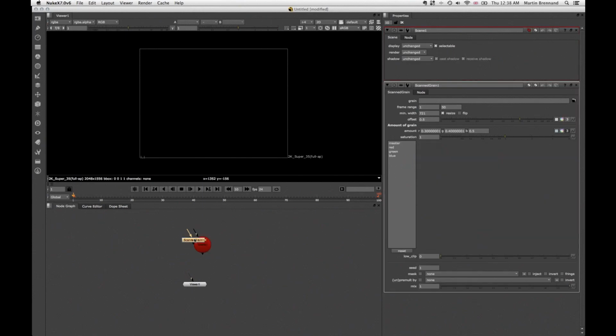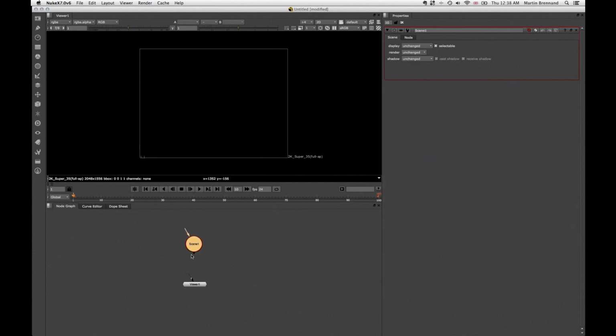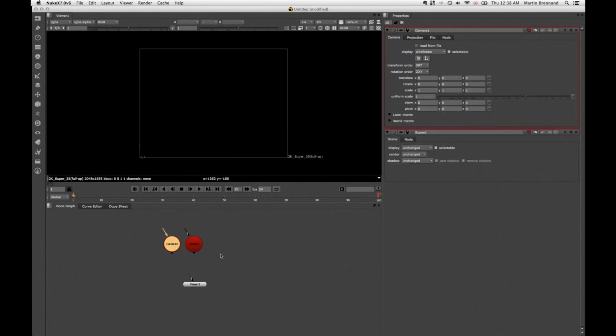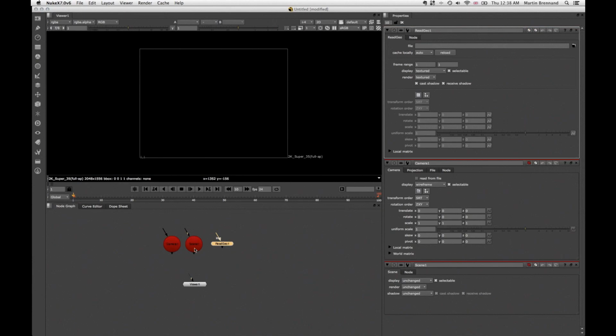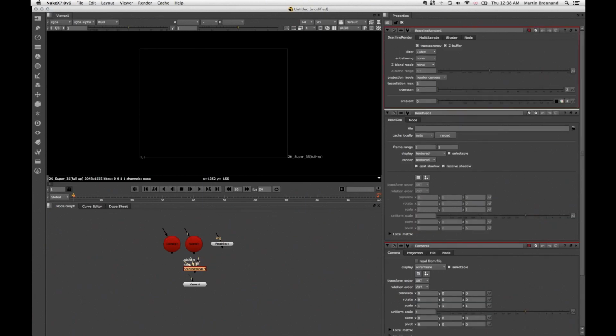So scene, don't need that one. And then in that scene we need to have a camera. So I'm going to bring in a camera. And we need to have a read geo to read the FBX file. Now all of this has to be rendered out, so we also need to make a scanline renderer. And our scene goes into our scanline renderer, our camera goes into our scanline renderer, and our read geo goes into our scene. So once we have this set up, we then need to provide a background for the renderer.